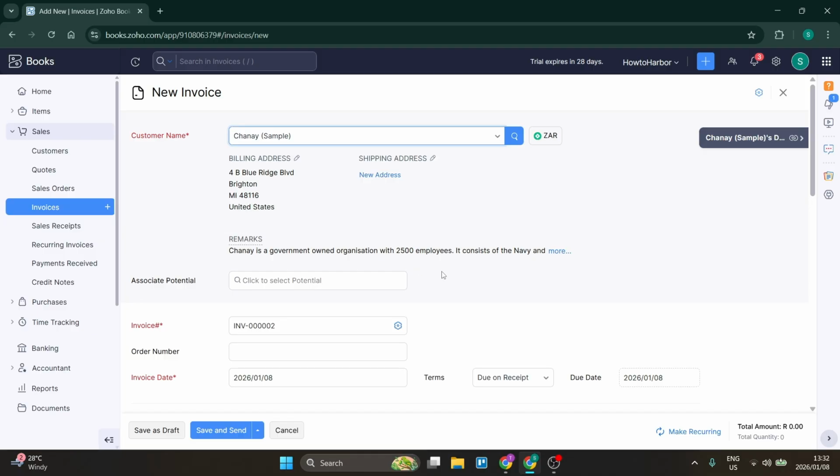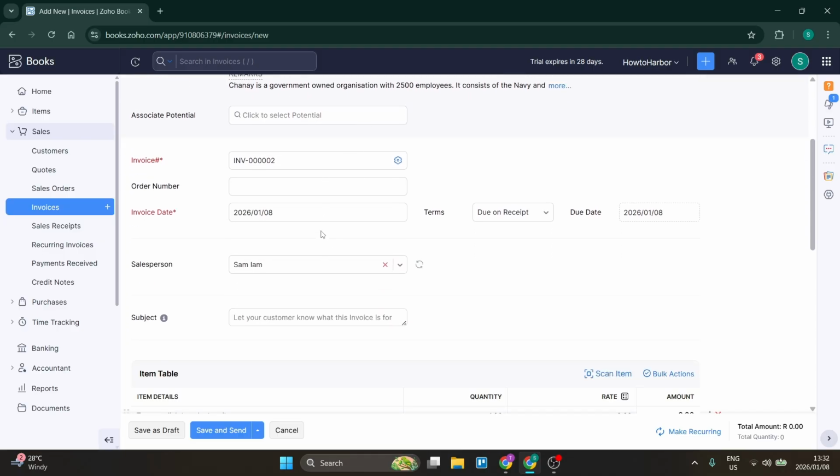And then you can go down over here. The important part is the invoice number. You can just add this manually. However, if you go over here, you can enable or disable auto generation of invoice numbers. The auto generation is really nice because it keeps everything in line and in order. You also have an invoice date over here, which will be your current date. However, you can change that.